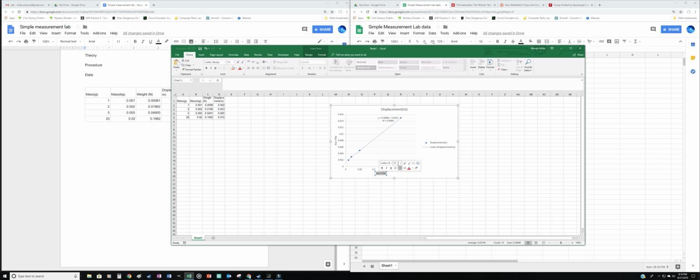You know, call this the, what's on the x-axis in this case? Our weight. We control the weight in newtons. And our y-axis was the displacement, and that was measured in meters, right?